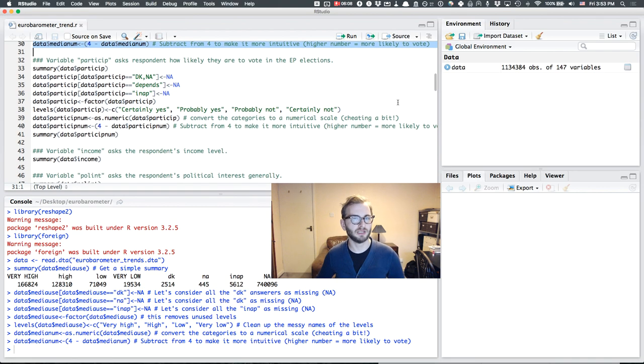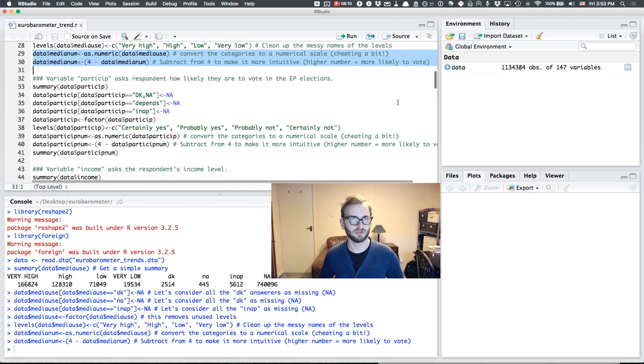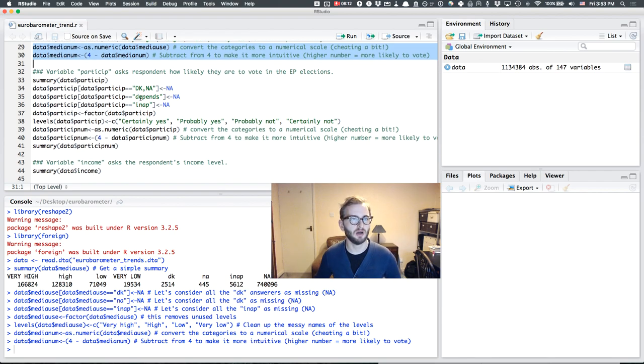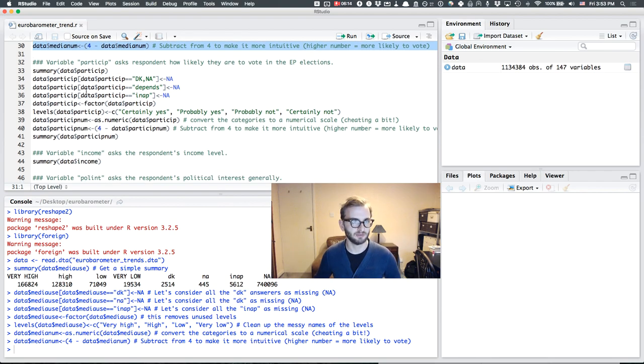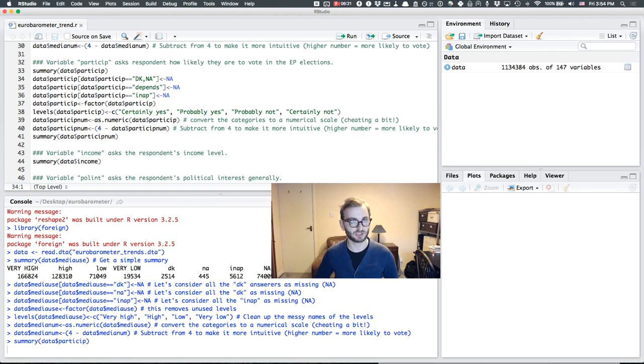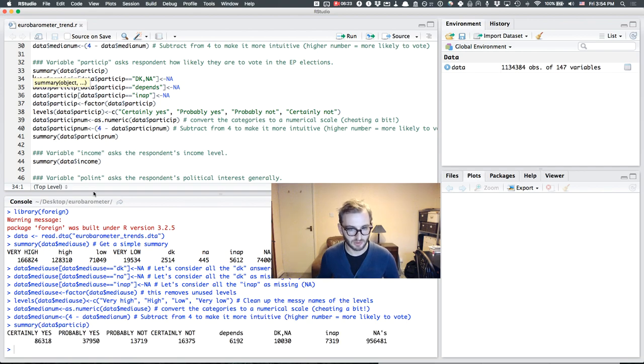So basically, we're just going to do that for a bunch of other variables of interest. I don't need to repeat it each time. The next one we'll do is the particip variable, which asks people how likely they are to vote in the European Parliament elections. Take a quick look at the values, okay?